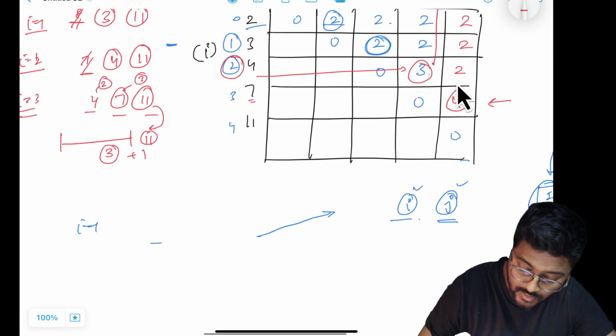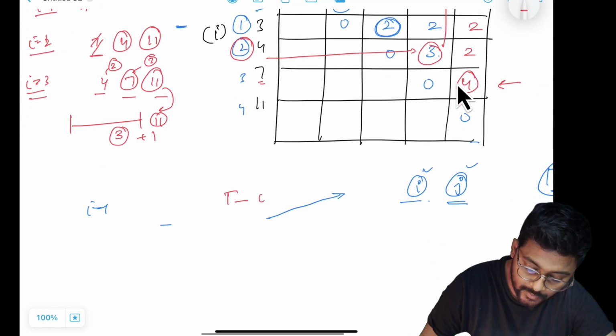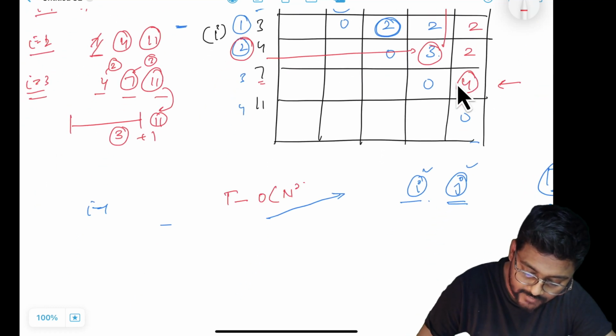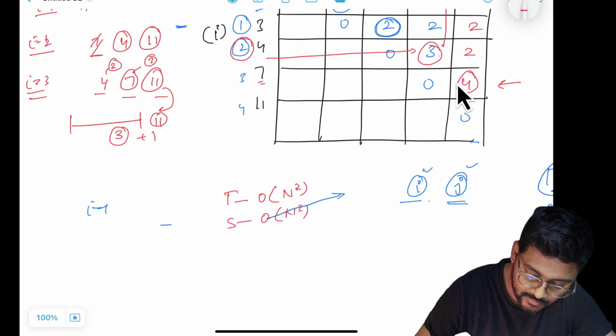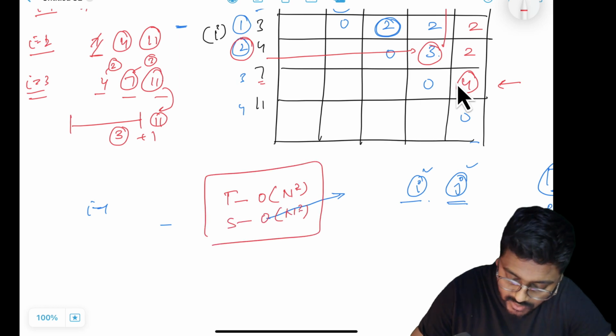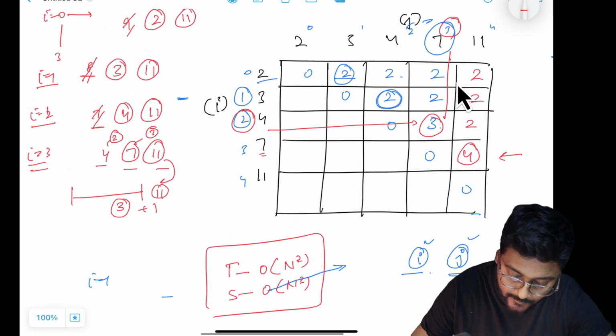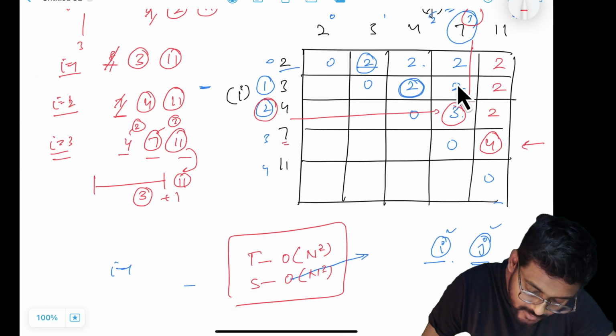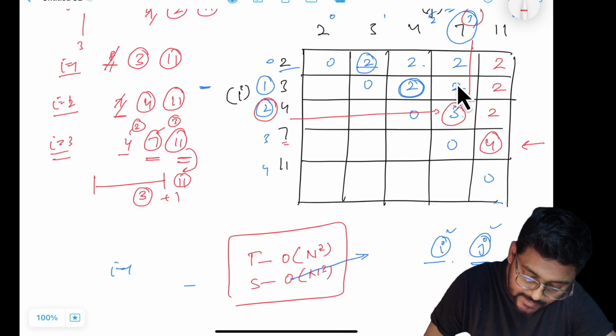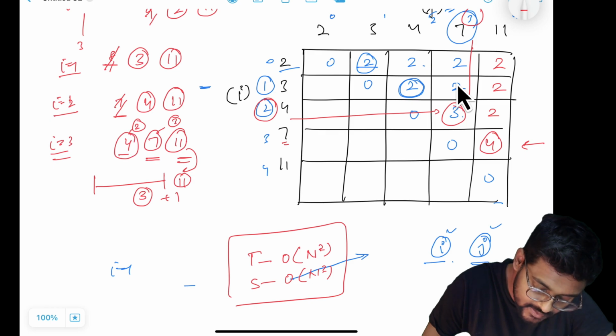So if we discuss the time and space complexity, what is the time? Time will be n square and space will also be n square in this case. But we will also require some space. Here at this position I am having 7 and 11, but I somehow want the index of 4.